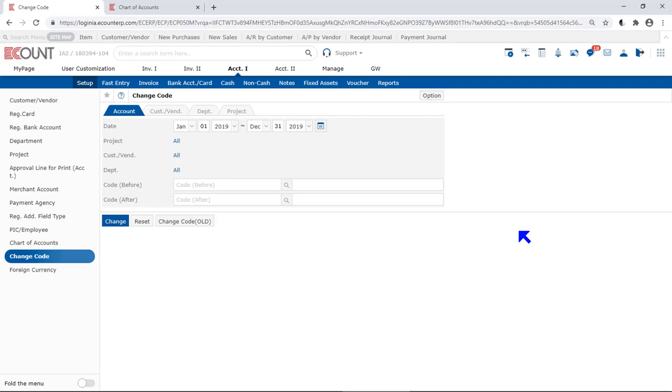In this video, we will discuss the change code function of the accounting module. You can find the menu in Accounting 1, Setup menu. Change code is a menu where you can transfer the data entered with one account, customer vendor, department, or project code to another account, customer vendor, department, or project code. It is like substituting all code A entered in existing data with code B.